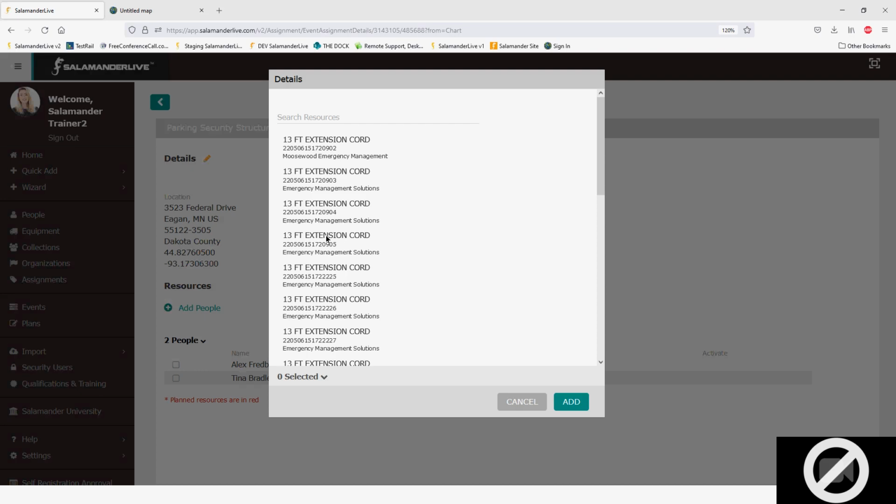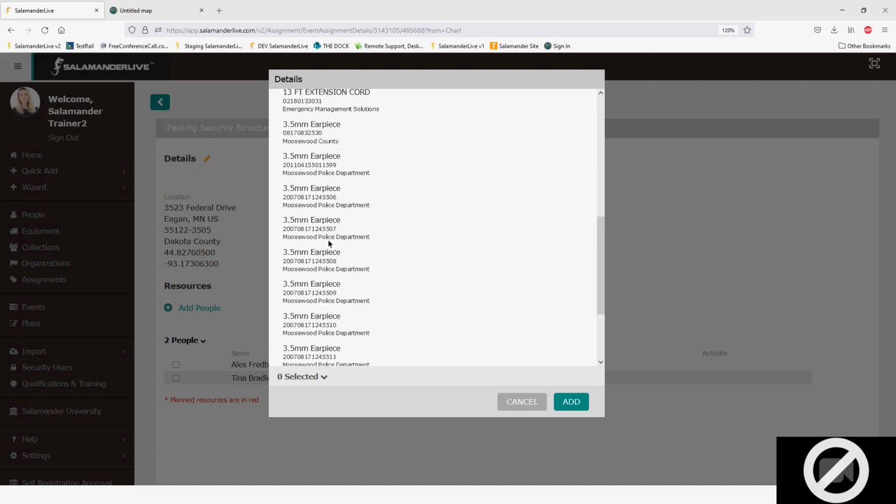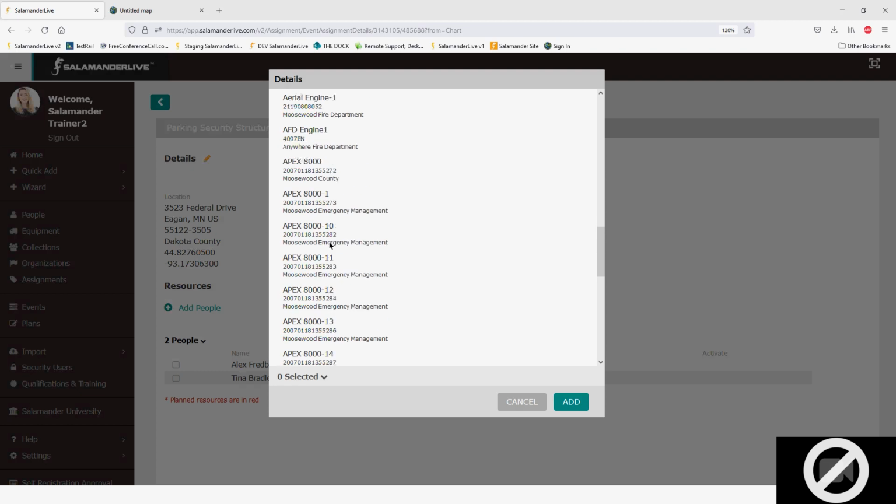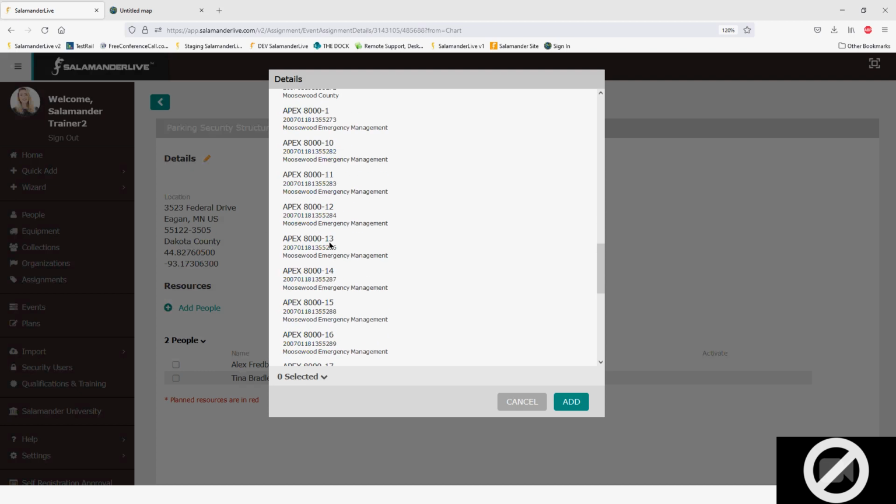You'll notice that this will only populate your fixed assets, so no consumables will be listed in this drop down. You can go through your list and add in what you need. You can search for the item.